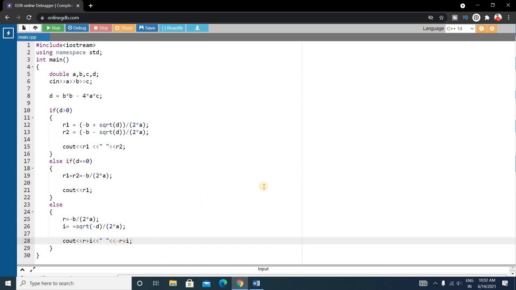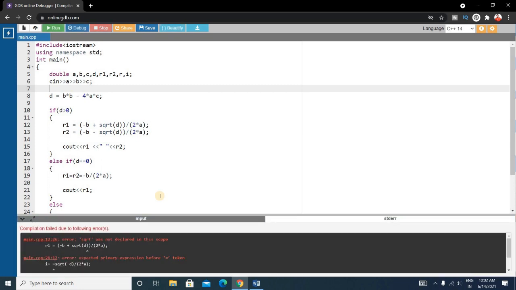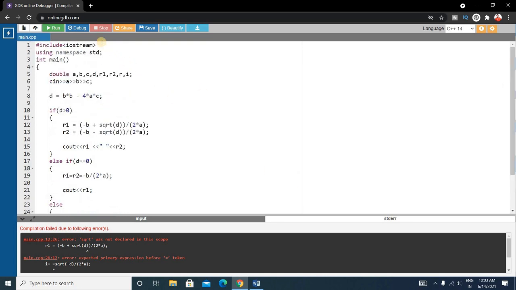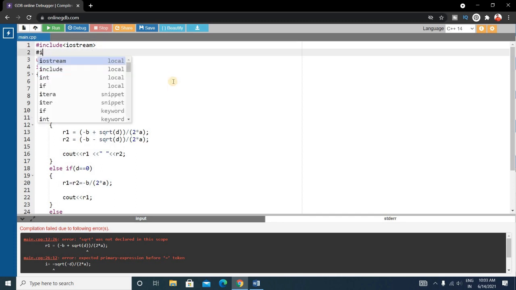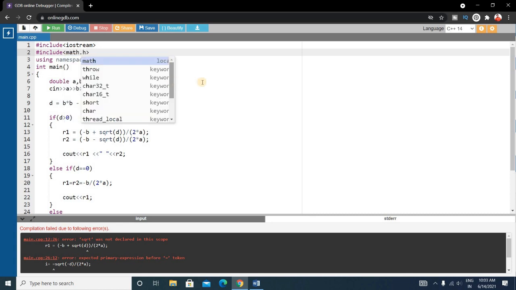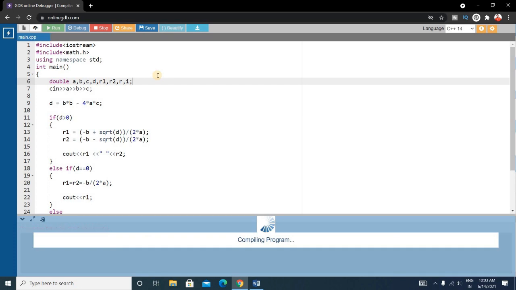So let's run this program. Before running it, we have not declared r1, r2, r and i. So let's declare them here, r1, r2, r and i. So let's run this. Okay, square root was not declared. Let's remove this equal sign and include the math file here. So let's include math.h. Okay, so let's run it again.